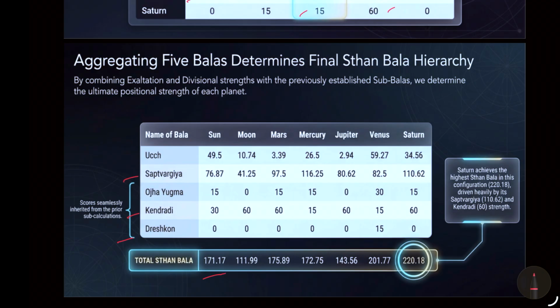171.17, Moon is 111.99, Mars is 175.89, Mercury 172.75, Jupiter 143.56, Venus 201.77, and Saturn is 220.18. So in this, the Sthan Bala of Saturn is the maximum we are getting. This is how we calculate the Sthan Bala for different planets.